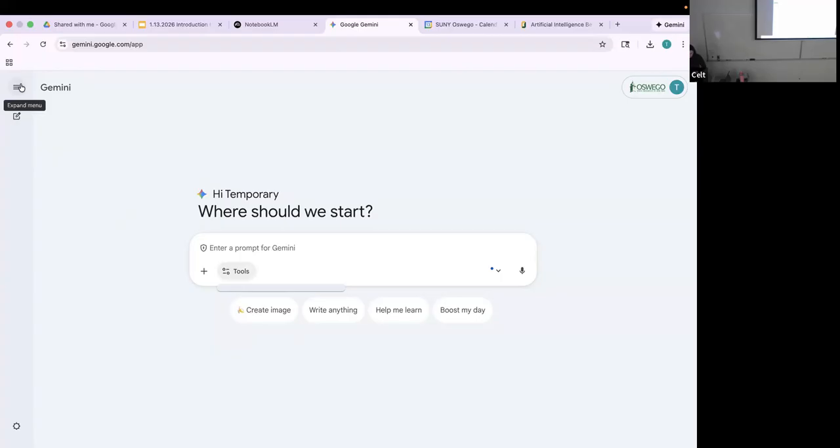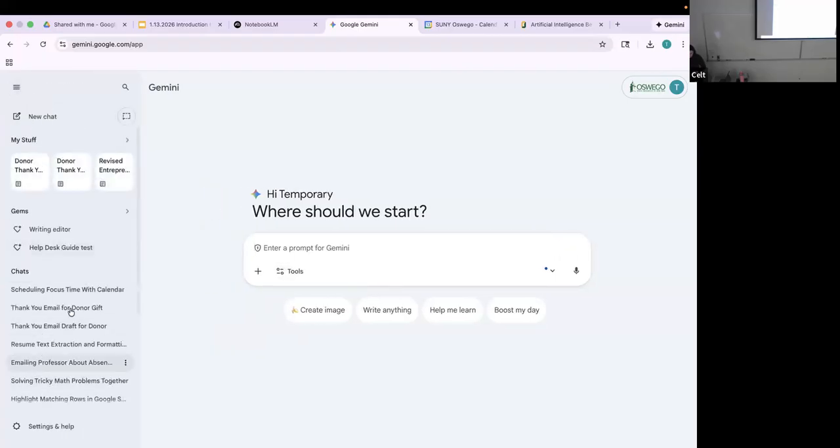And then over here, this is where you can find all of your chat history. Gems will be here. That'll be covered in the advanced session. And then if you want to do a new chat, you just click this button. It'll open a new chat. So if you were already in a chat, you can open a new one. And then it gives you kind of like prompts down here.